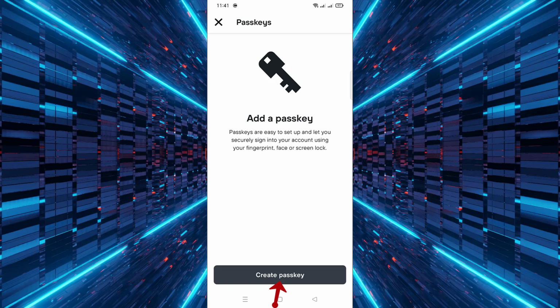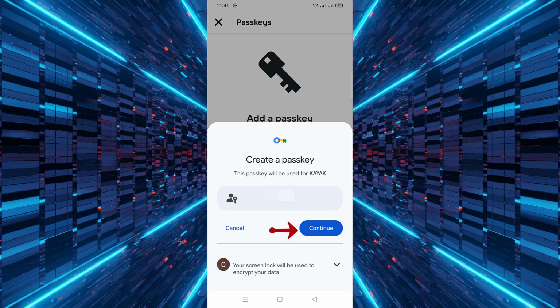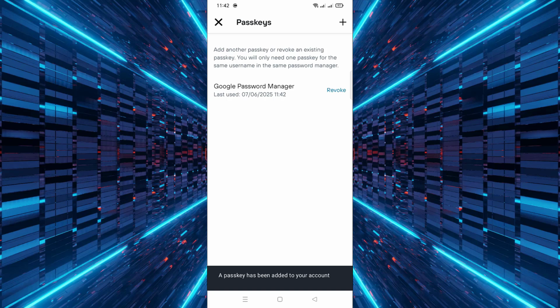Now, at the bottom of the Passkeys page, tap Create Passkey. Next, tap Continue to confirm that you want to set up a passkey. Once it's done, the next time you log into Kayak, you can use your phone's screen lock or biometric method instead of typing a password.